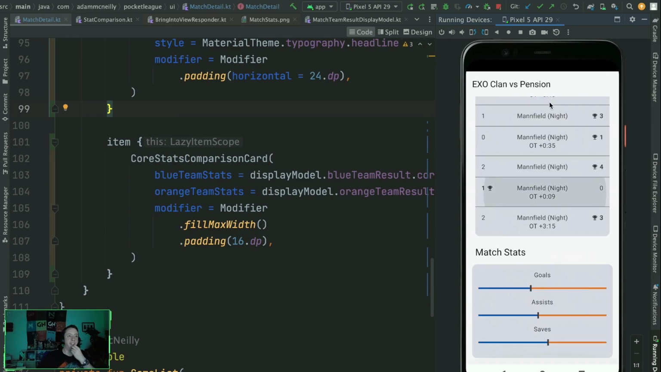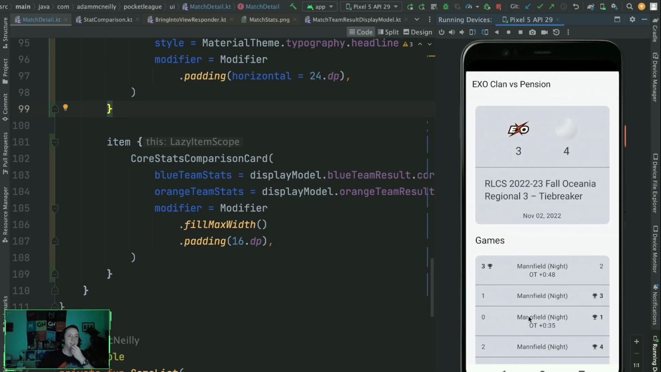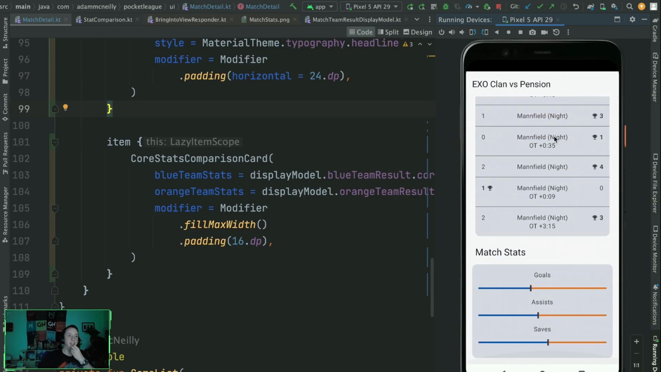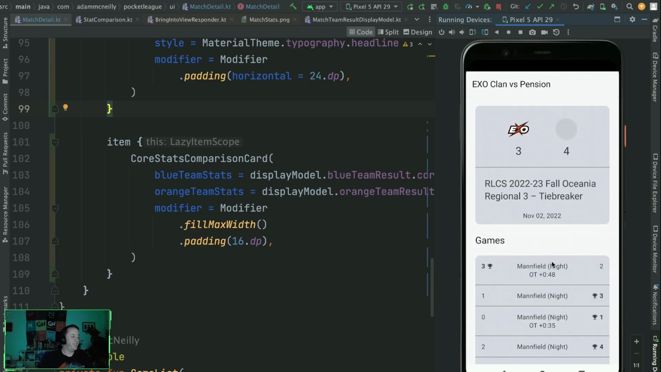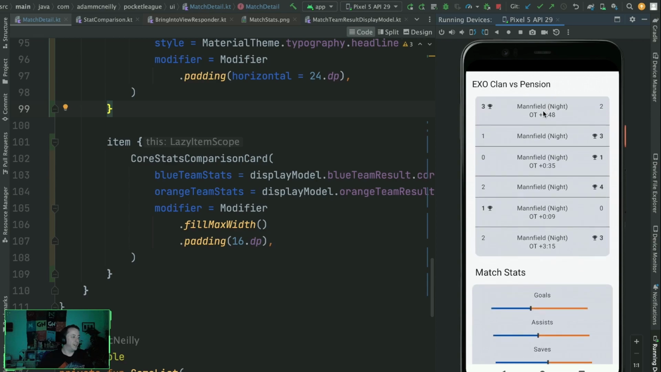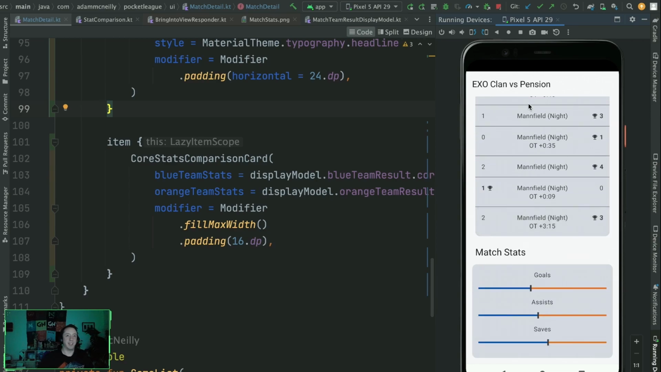Oh, it did. It animated. Did you see it? It did it again because it's in a lazy column. Oh, it's so clean. I need to run this on my physical device so I can record this.